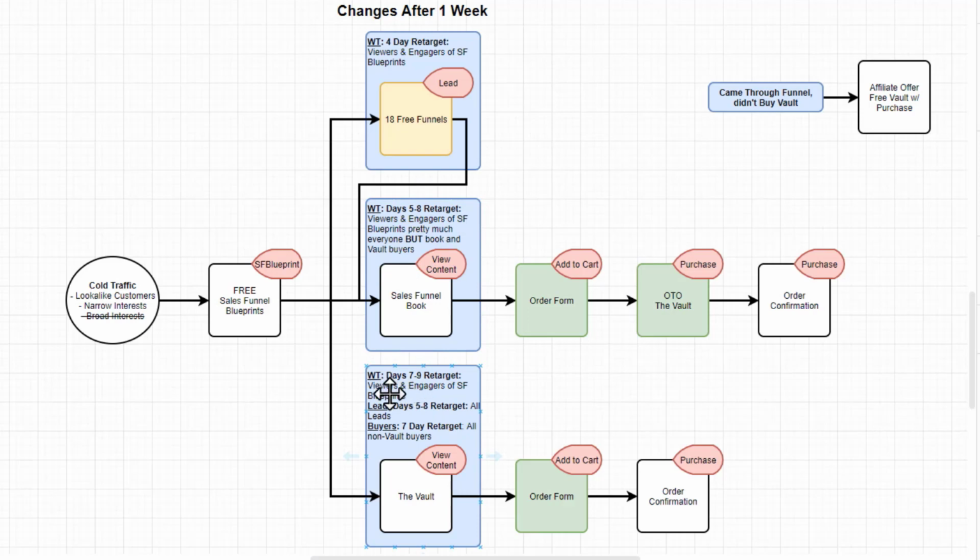Coming on down here to the traffic I'm sending to the vault, I had my warm traffic, which was 7 to 9 days. Now it's like 9 days to 12 days. And I had to delete my leads and my buyers campaigns as well. I don't have enough people in my lead and buyers campaigns, my ads weren't delivering, so I had to make some adjustments. So we wiped out these two campaigns up here.